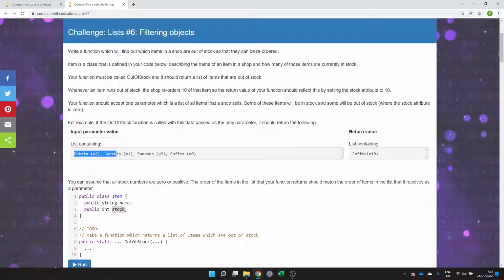So our function should iterate through every item in the shop, find anything that is out of stock, where stock is set to 0, and then return a list just containing the values that are out of stock. But be careful, if they're out of stock, we want to order 10 of them. So all of the stock values in the list we return should be set to 10. Okay, so our return value is a list, and the list is going to store items.